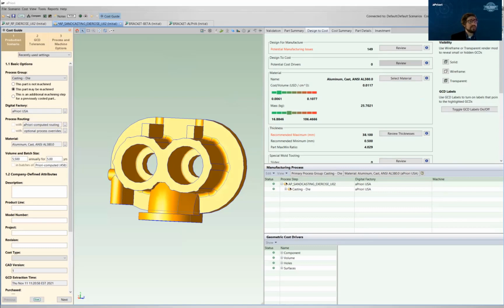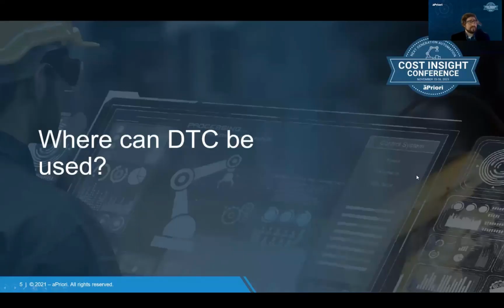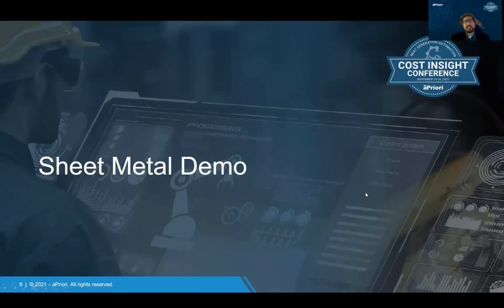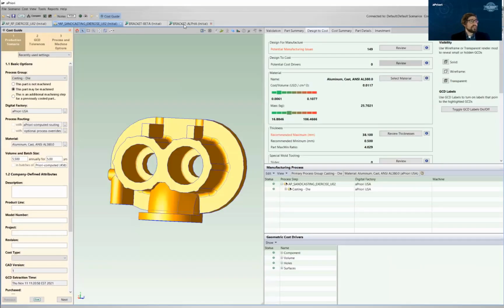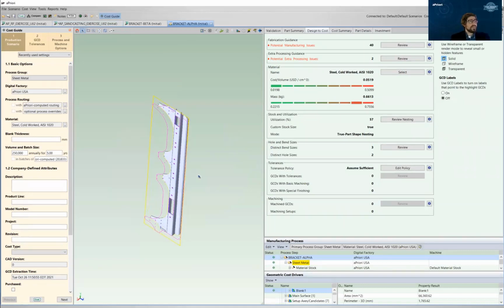And so now that we've talked about where it can be used and given some examples of different process groups it can be used in, let's specifically take a look at a sheet metal part and see how that goes. So I'm back within aPriori. And if I go to one of my sheet metal parts, and this one is bracket alpha, right? And I have a bracket beta. So I've made some changes on this part in accordance with the design guidance that I've received from aPriori.